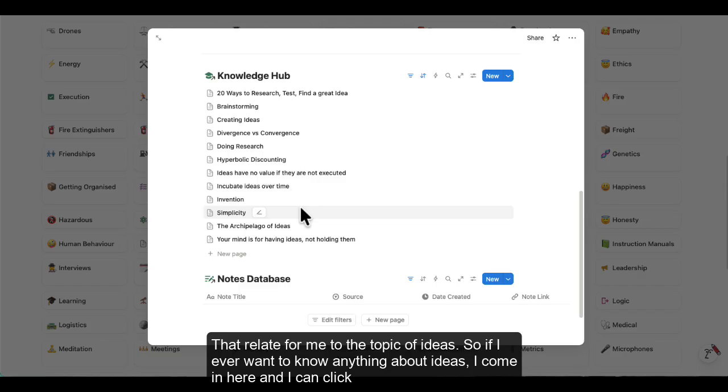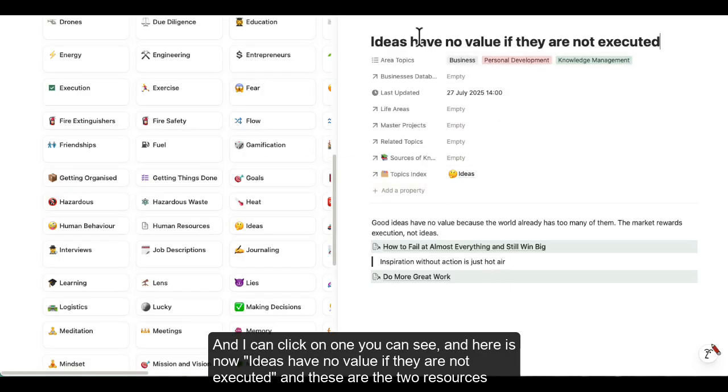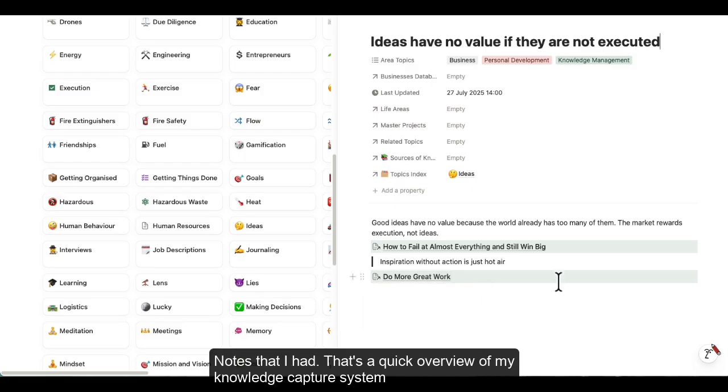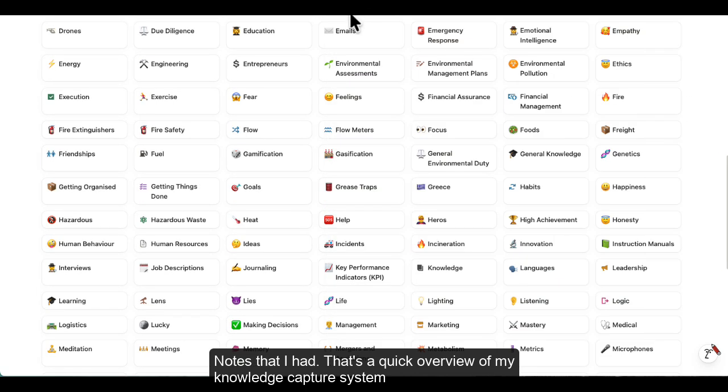So if I ever want to know anything about ideas, I come in here and we can click on one, you can see, and here's now: ideas have no value if they're not executed. And these are the 2 resources where that idea in my mind came from. And again, I can click onto that resource and go back to the original source notes that I had. So that's a quick overview of my knowledge capture system.